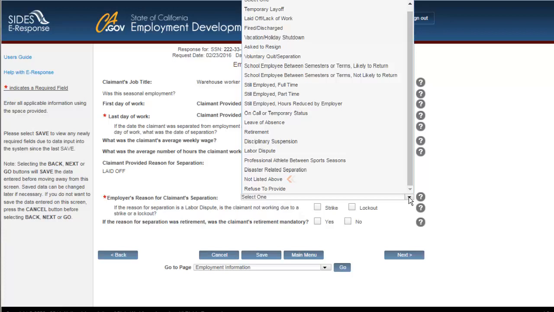Not listed above should only be used if the situation does not fit any of the other reasons. Only use the separation reason refused to provide when you cannot or will not present the information requested, and we should proceed based on the information the claimant provided.